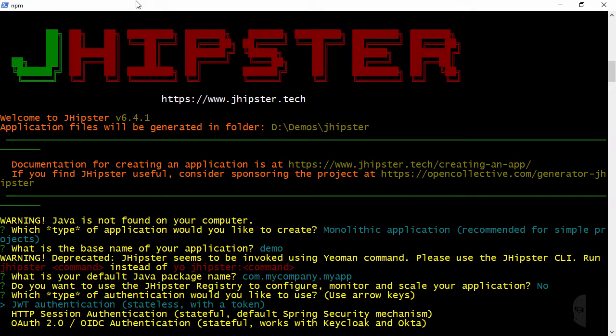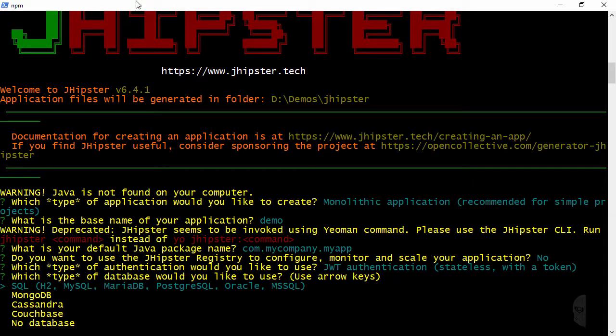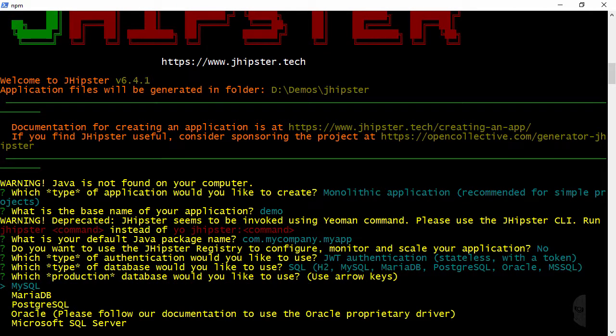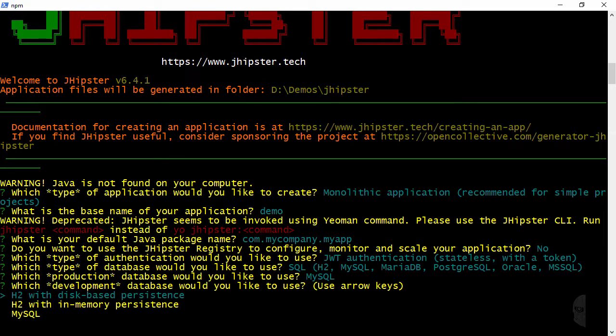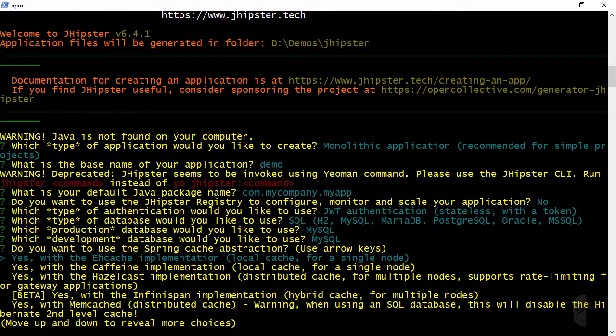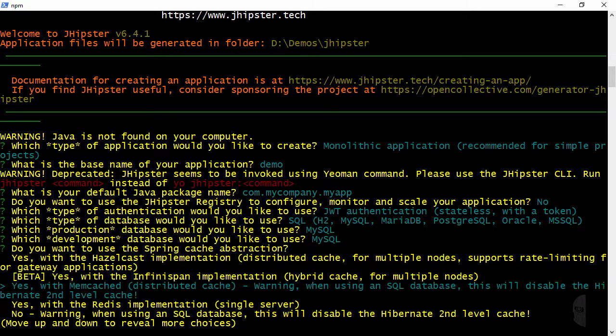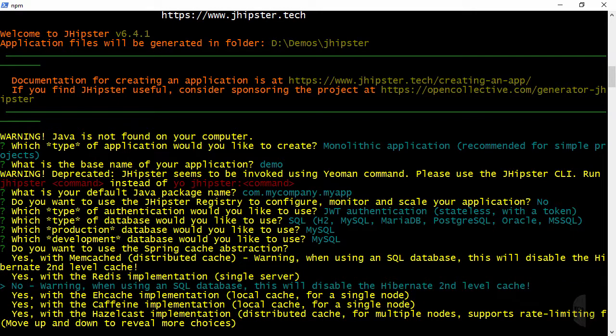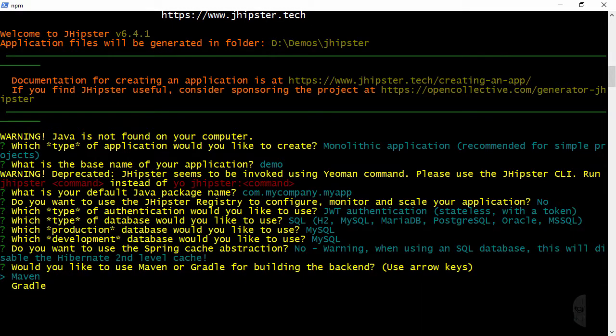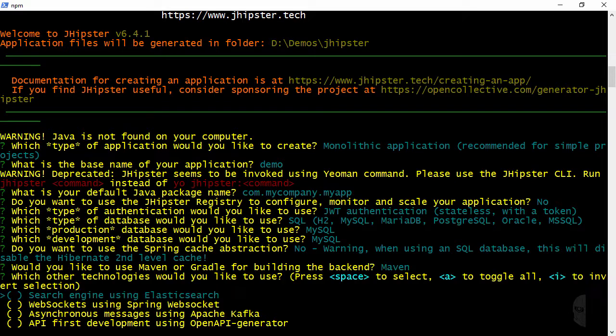Which type of authentication would you like to use? None. I'm just kidding, let's do JWT. Okay, and the type of database will be SQL, that's fine. And MySQL is fine. We'll just select MySQL here as well. Do you want to use the Spring Cache abstraction? No. Is that an option? Yeah, there we go. Okay, let's roll with no. Okay, and Maven is fine.